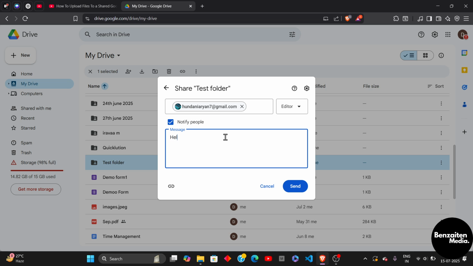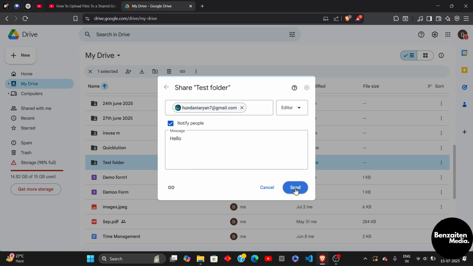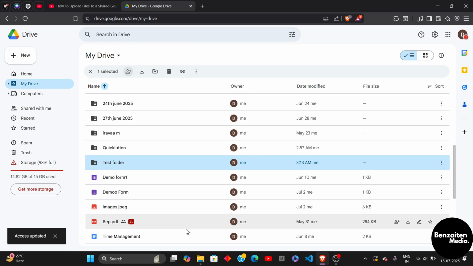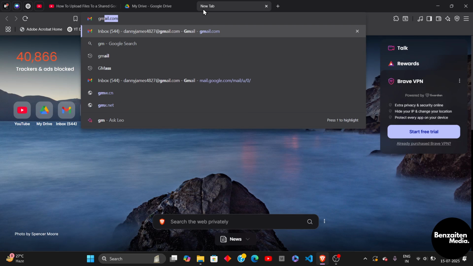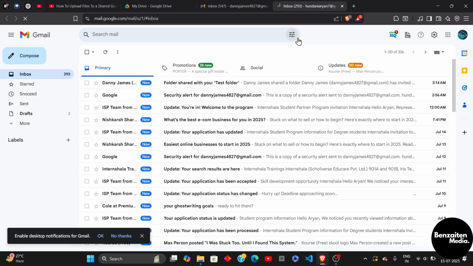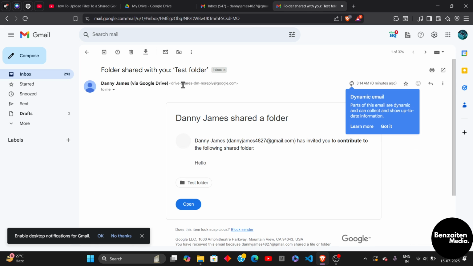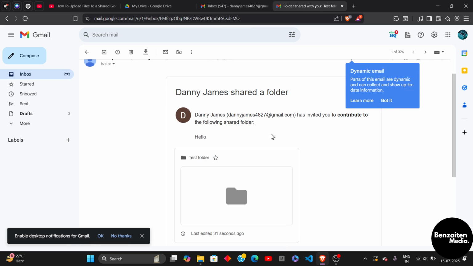And then here is the message box, if you want to write a message, you can write it, and then click on Send. And after that, when this loads completely and the access has been updated, you just need to go to your Gmail and check for the invitation. As you can see, this is my other account and the email request has been received from here.